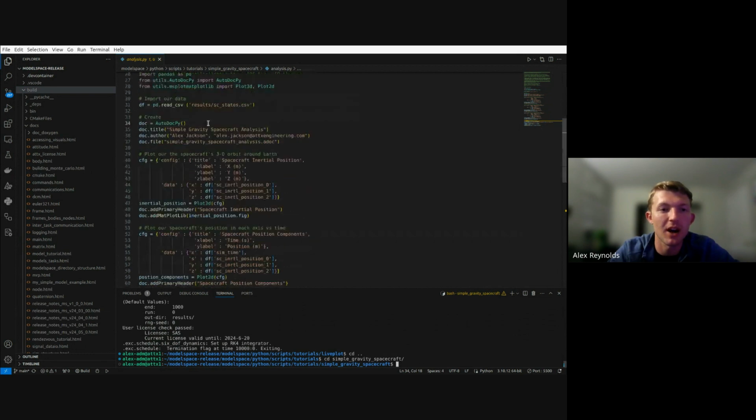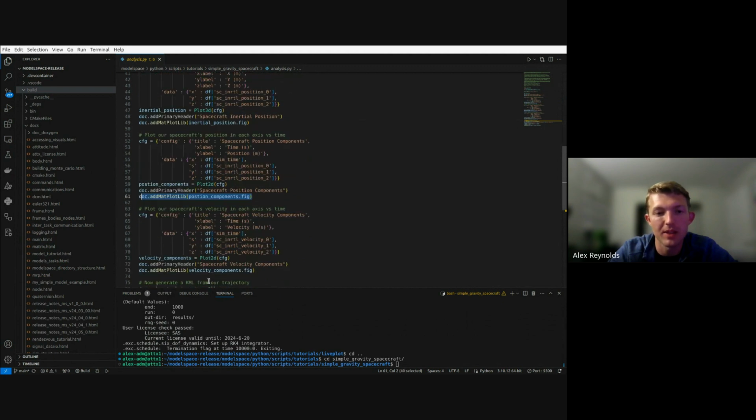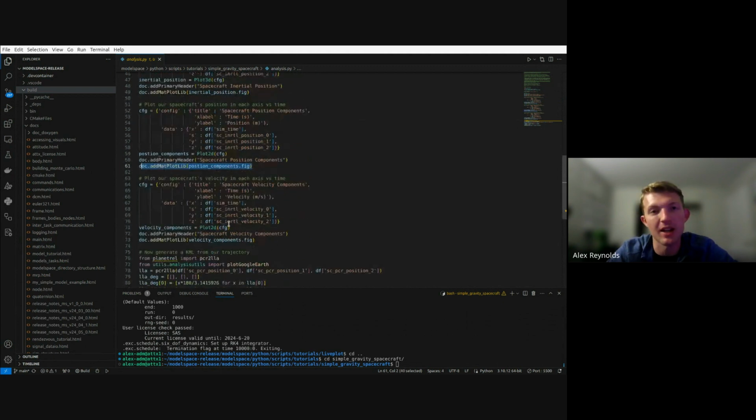There's this feature called AutoDoc that lets you build a document. So here's a title, author, and the file. And then all I'm doing is creating plots. This is just creating normal plots like you would in MATLAB. And then I'm calling add to, add this to my plot. So I'm going to add it here. I'm going to add it here. And what that's doing is automatically building an analysis document that can show everything that's going on.